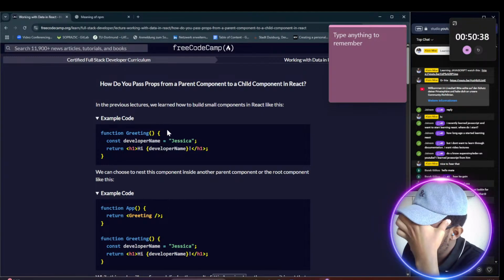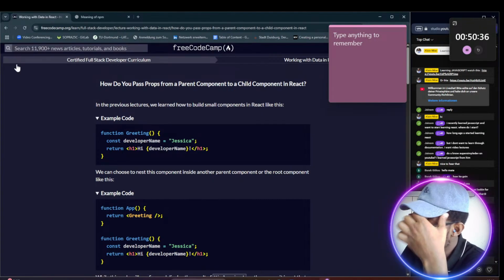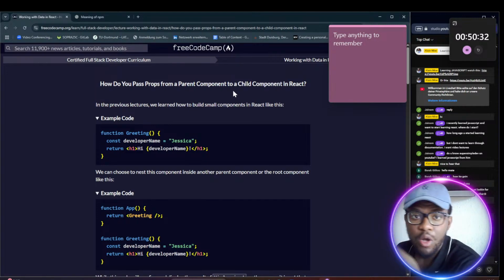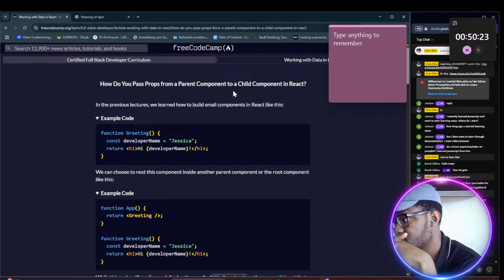So now let us continue. How to pass props from parent component to child component. In the previous lecture we learned how to build a small component in React like this.